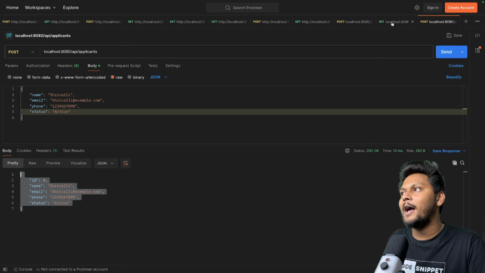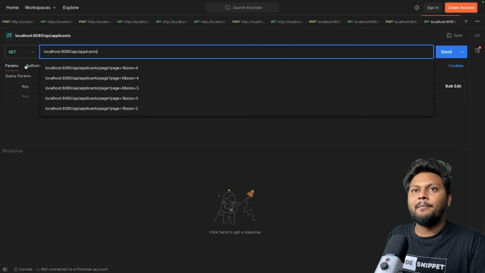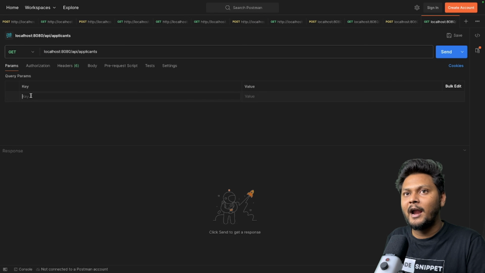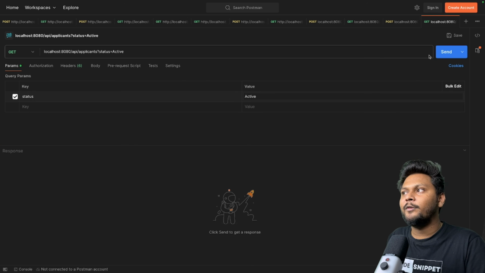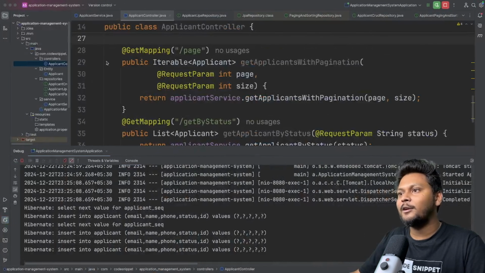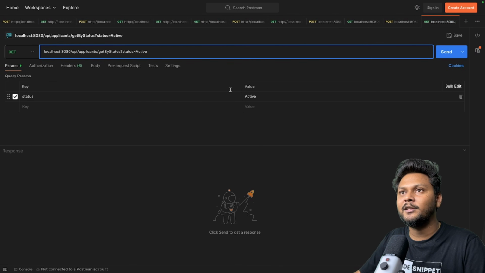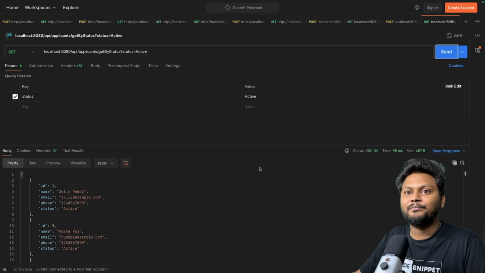If I go back over here, or let me perhaps just create a new API over here, and in params I will add status, and I want active status. And now if I send it, oh, I need to change the URL as well. So I will add what we have added over here, get by status. Let me just copy that and add it over here, and let's send it.